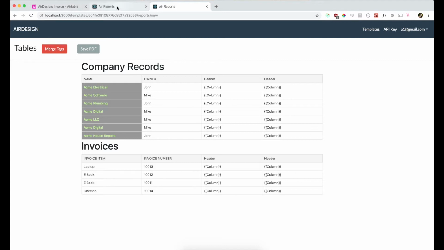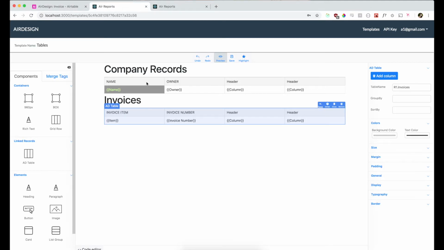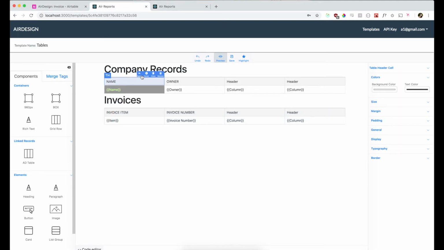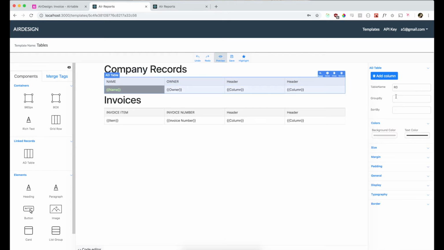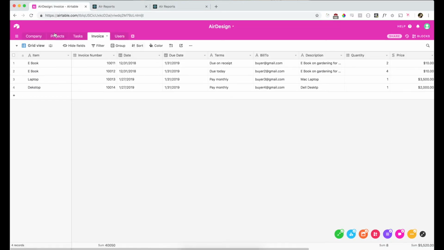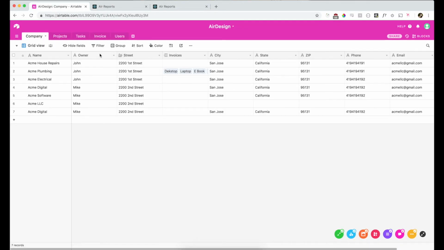In fact, it is also possible to do some grouping. So let me go back to the first table again and group the records by, what should we group it by? Let's group it by street. So 2200 first street and 220 second street. So there should be two groups.